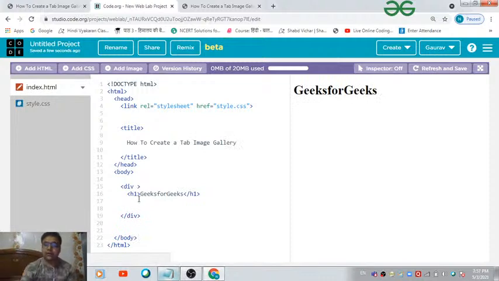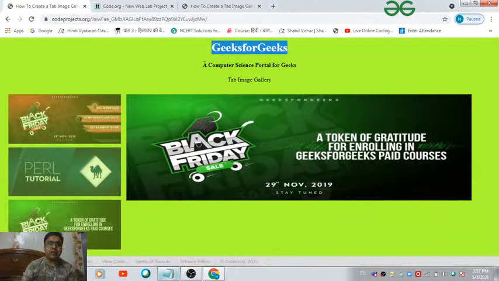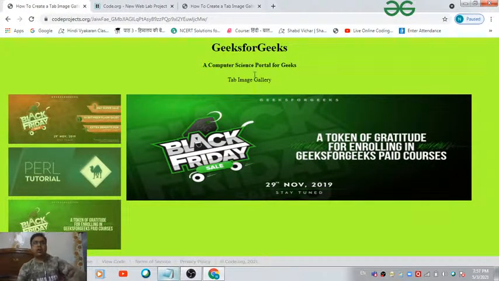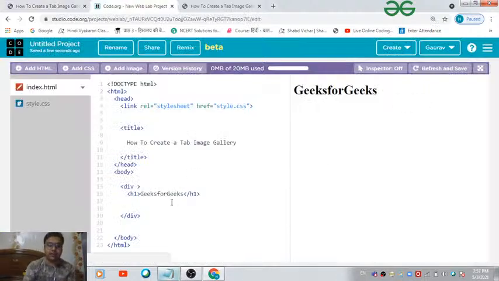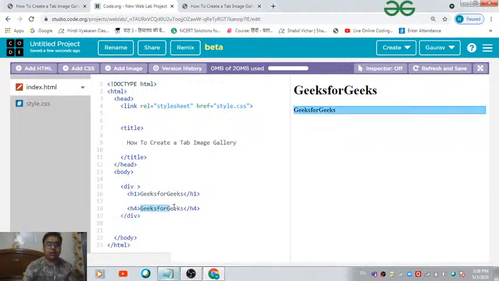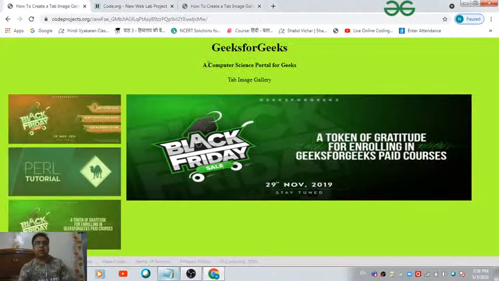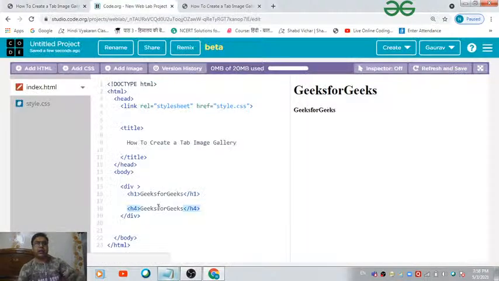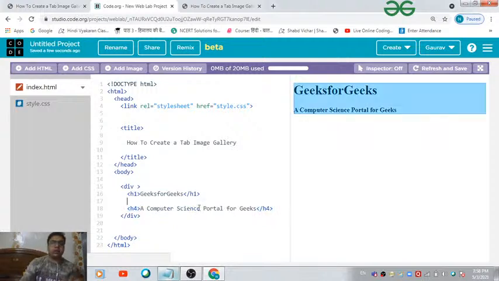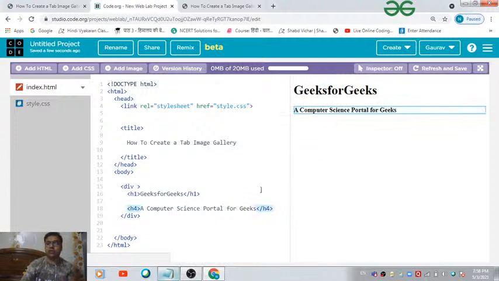Fine. Now after this, for getting this a computer science portal for geeks on the stage area, we can make use of h4 tag. Why are we making use of h4 tag? Because the font size of this one is very small in comparison to the company's name which is getting reflected right on the top. So I'm copying it and pasting it in between this h4 tag, and that's how it is going to get reflected on the stage area.